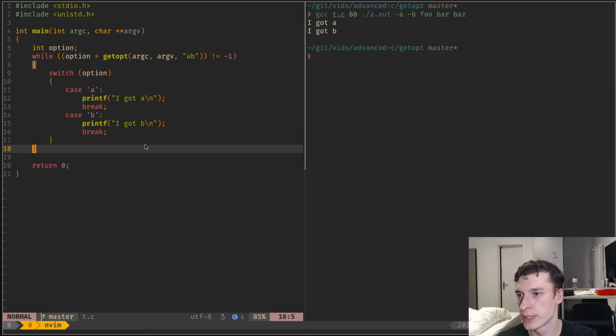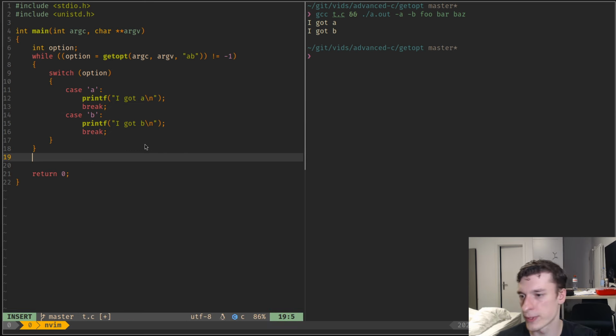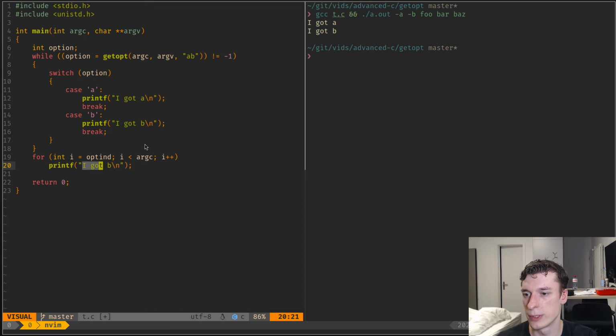it's rather simple. You have just a global variable in unistd.h that is changed by getopt, that is called optind. So the way you could use it is you have an index, you start at optind like so, while i is lower than argc, let's say i++, and let's copy paste a printf from above, and let's just quickly demonstrate how it works. So i and then argv[i].